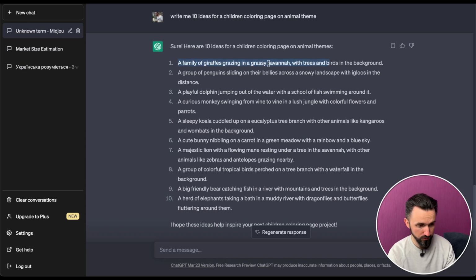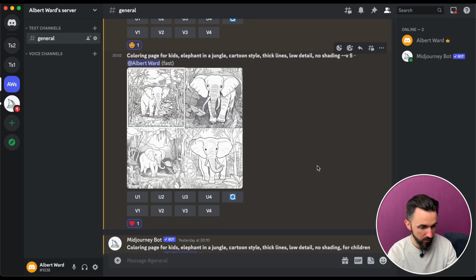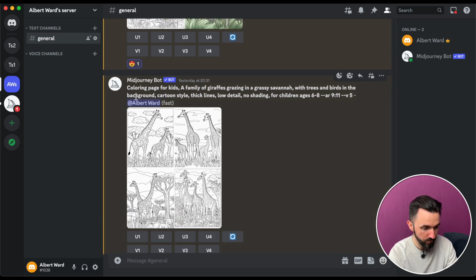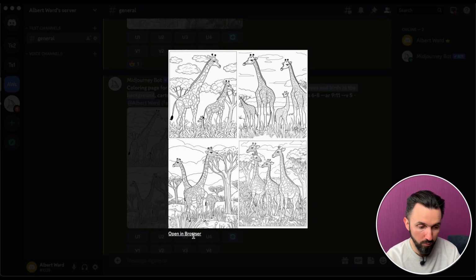A family of giraffes grazing in a grassy savanna with trees and birds in the background. So I copy-pasted, went to Discord, and here it is. The same prompt, coloring page for kids. There is cartoon style, thick lines, low detail, no shading. But I add for children ages 6 to 8. And there is a family of giraffes grazing, birds, and so on in the background. And have a look. Pretty amazing.